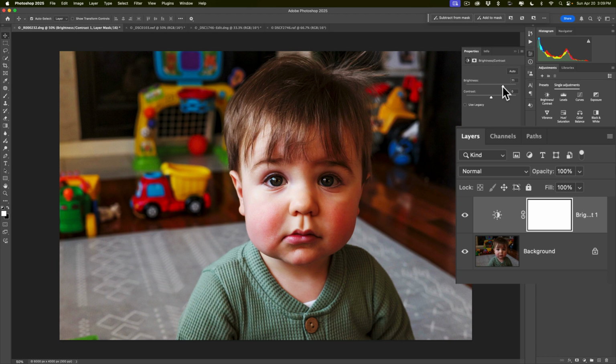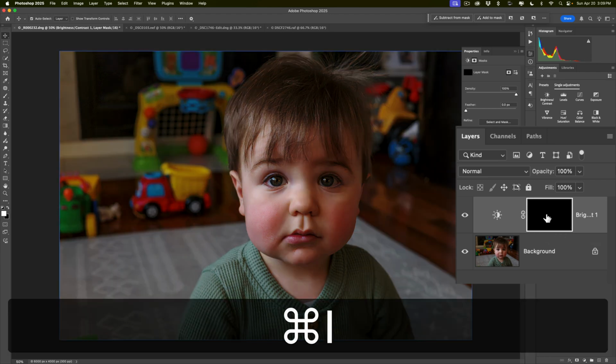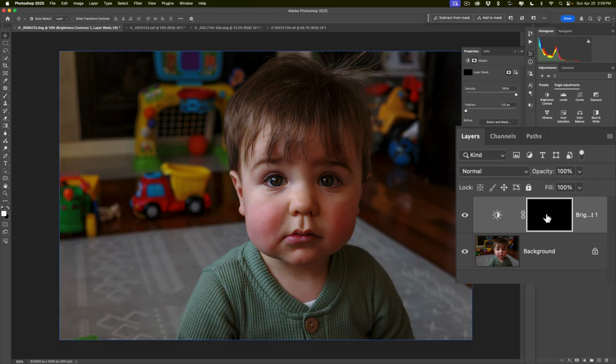Or what would be easier is I could click on this mask and make the entire mask black and then paint in white to allow the adjustment to go where I want it to go. What I mean by that: I'm clicked on the mask right now. Instead of getting a brush and painting in black, I could just invert the white mask by hitting Command-I on my Mac. It's Control-I on a PC. Now I have a black mask.